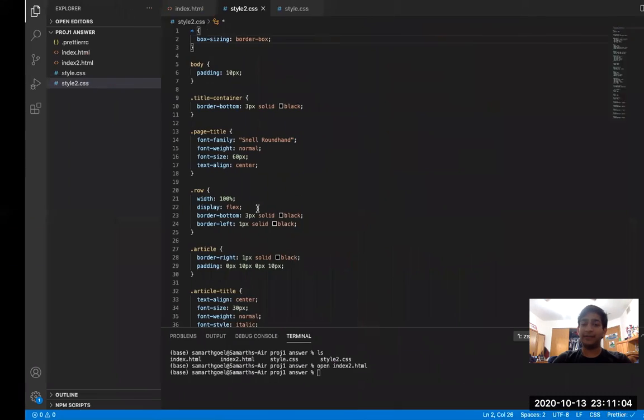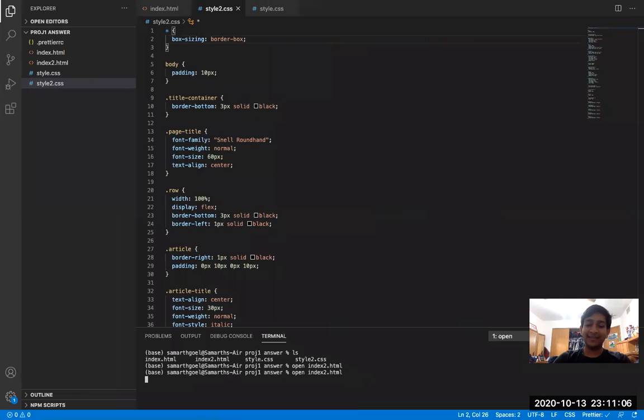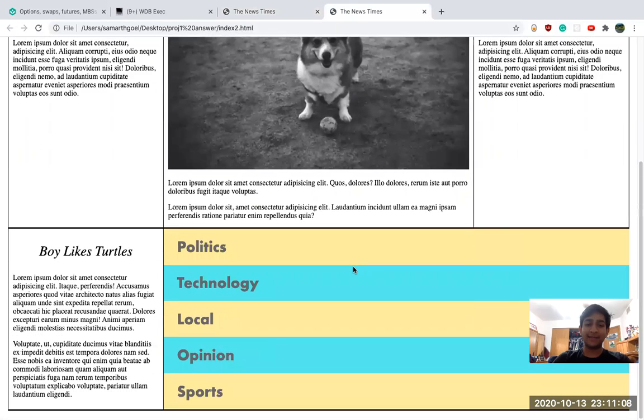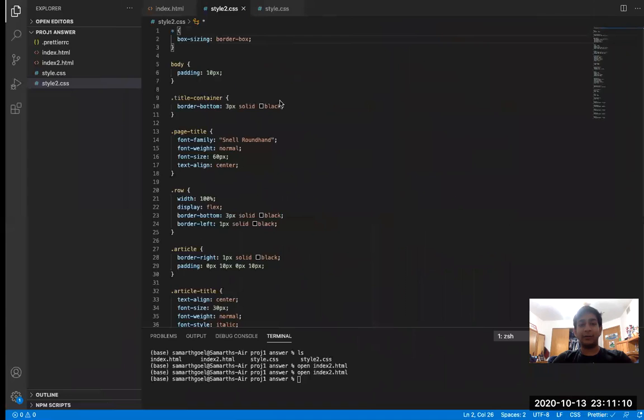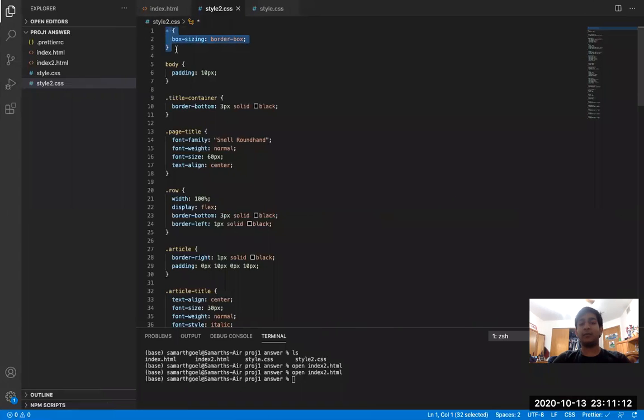Yes. Oh no, that's the old one. Let me see if the new one works. Yeah, it does work. So always start off every CSS document with this because it makes everything a lot easier. And you don't need to think about why you need to do this because it solves it.